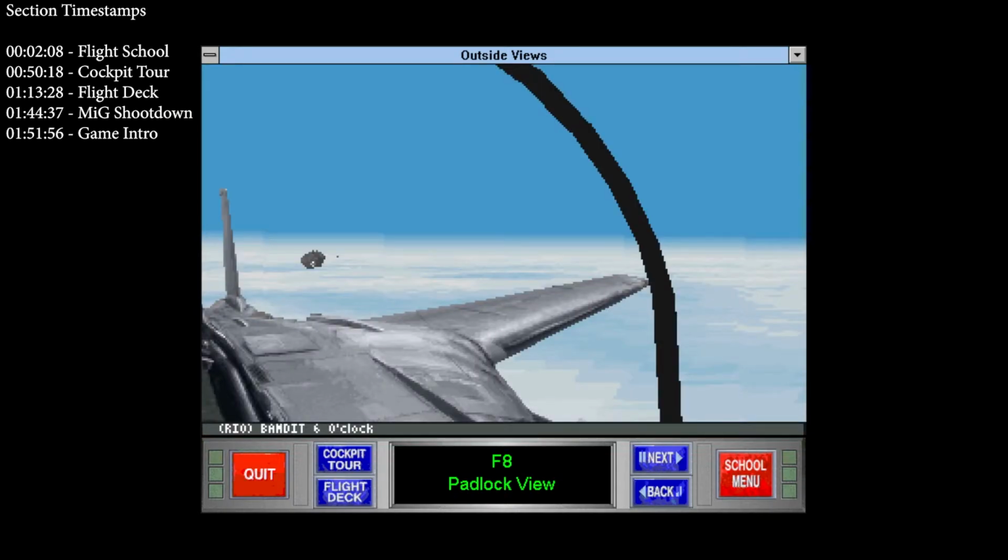This is known as the padlock view. It acts much like the full-motion pilot view, except that it remains centered on the targeted plane, following it as it moves within the pilot's field of view.